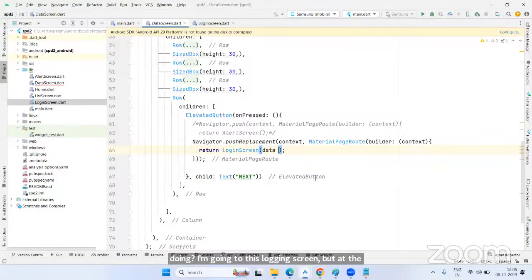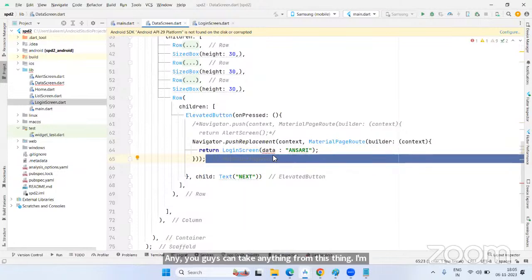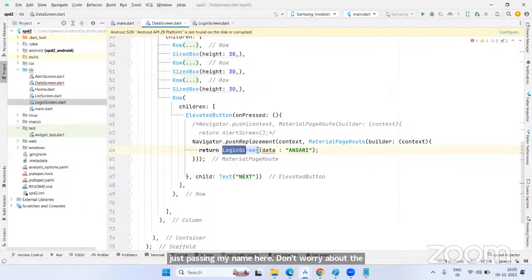Data, which takes a key value pair. I'll give a data, and here I'll give my name, guys. You can take anything here. I'm just passing my name. Don't worry about the error. Now this data has come to this login screen. Now the data is with this login screen. Now I want to take the data.